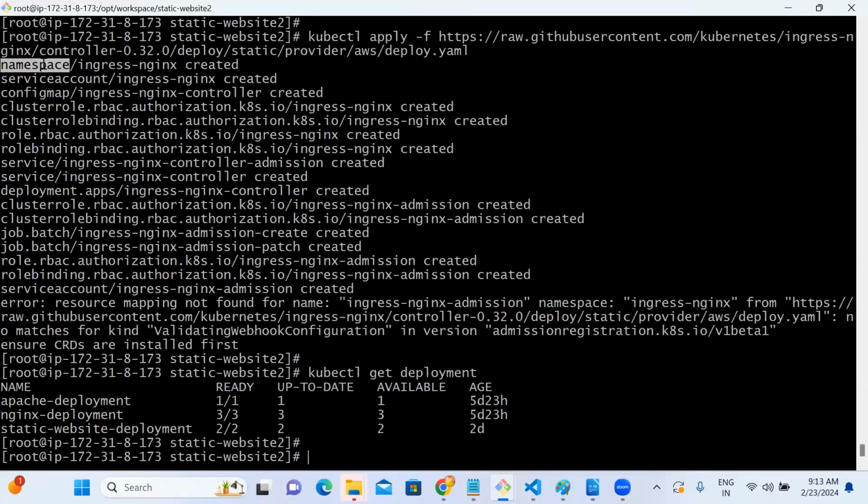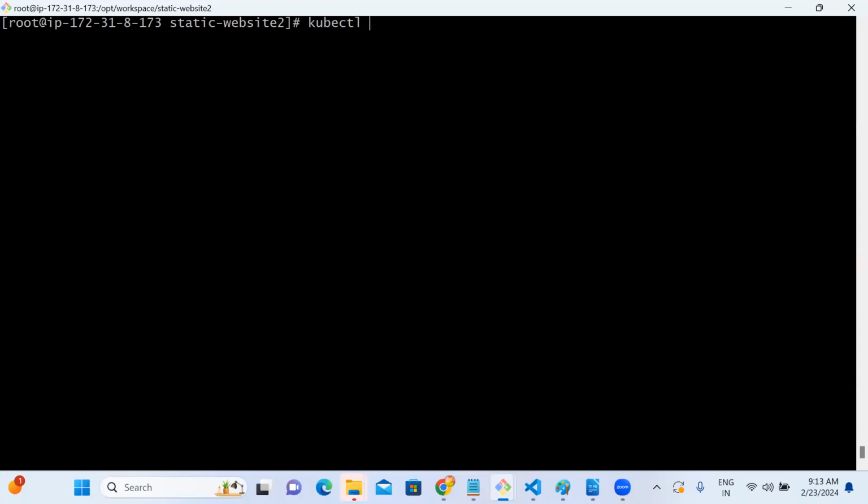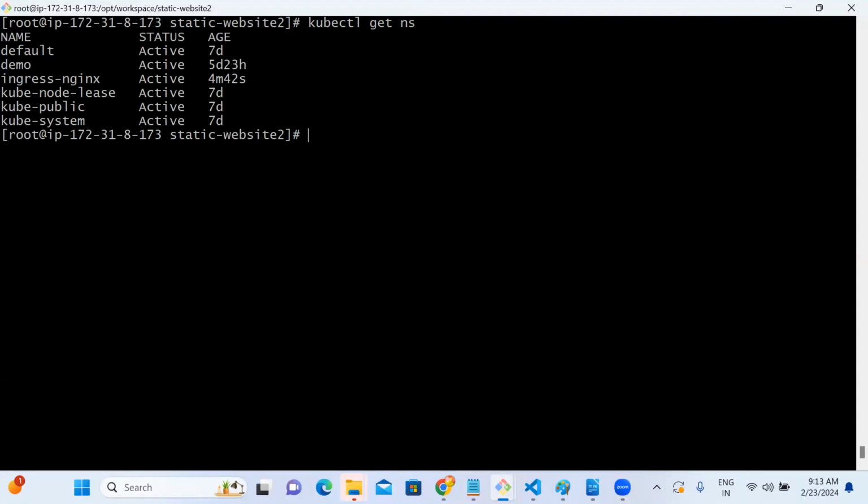With that, if you see here, go to the top. What got created here? Namespace. How do you get it? This is the component. kubectl get ns. You see matching with one name. What are the namespaces here? Default, demo, Ingress Nginx. What is the age of the Ingress Nginx namespace? 4 minutes back.